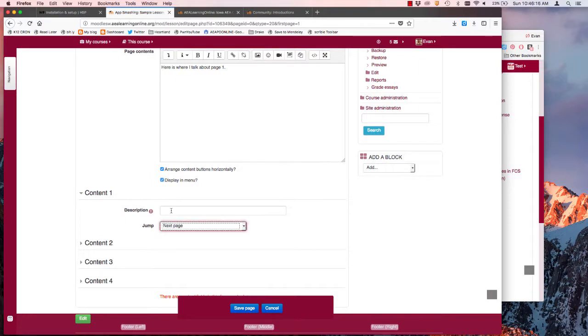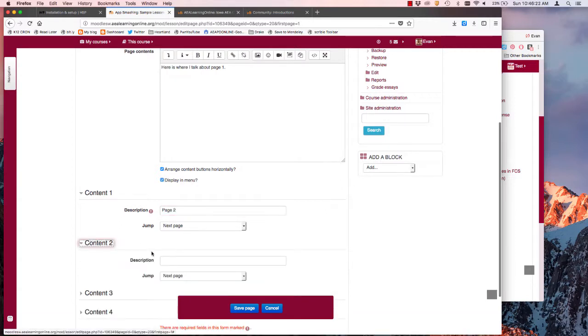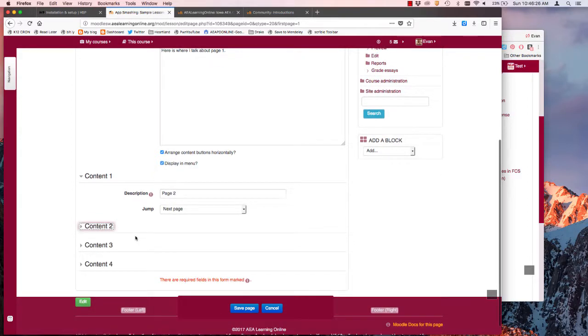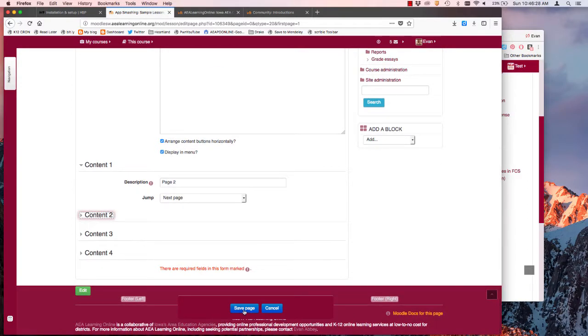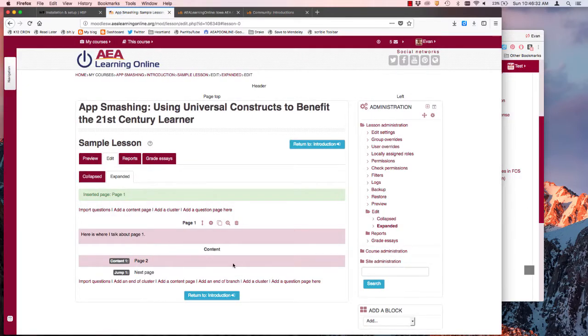I'm just going to go to the next page, and I'm going to call that next page, page 2. Again, very easy to see where you can make them jump. You could have page 3, page 4, and they could pick which one they're going to. That's not even asking them a question. So I go to page 2. And now it brings me up to my page overview.